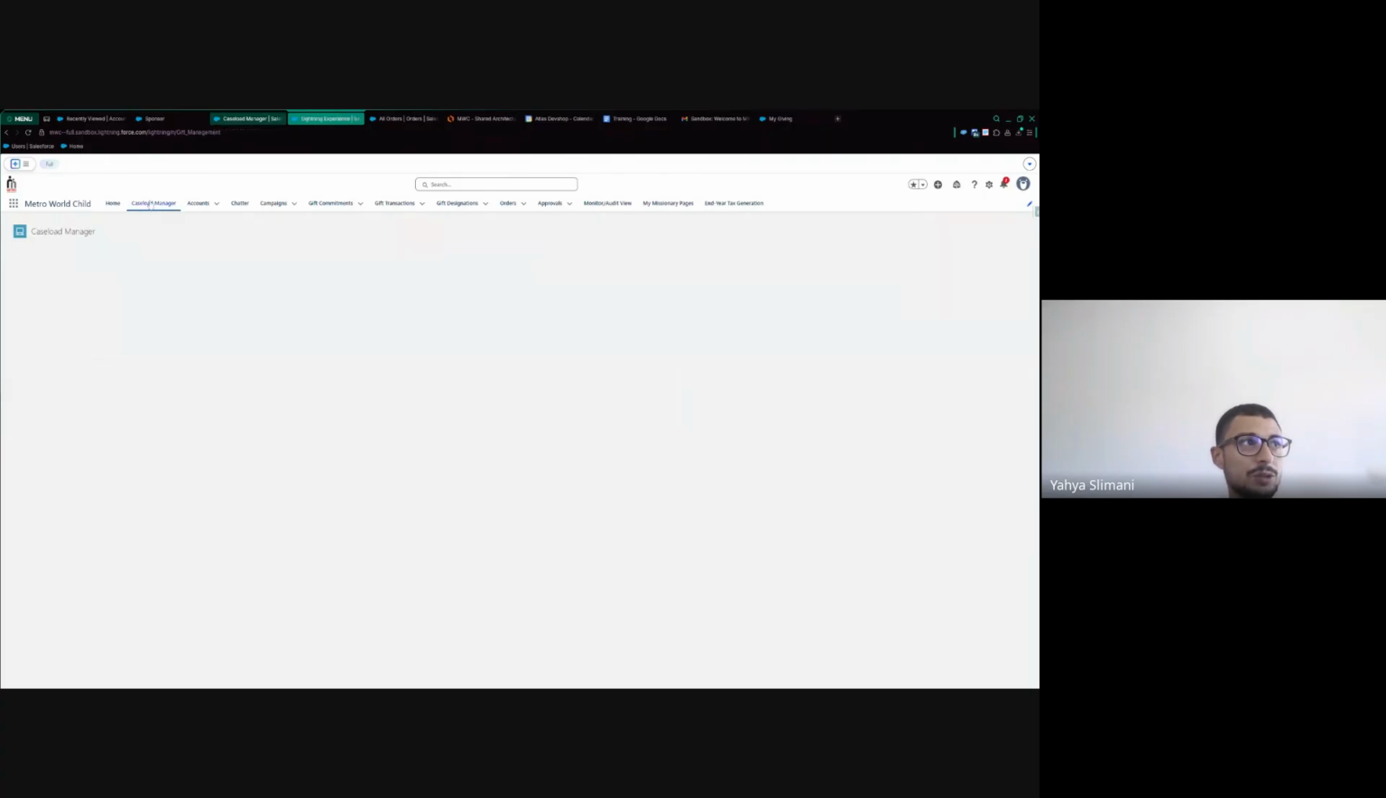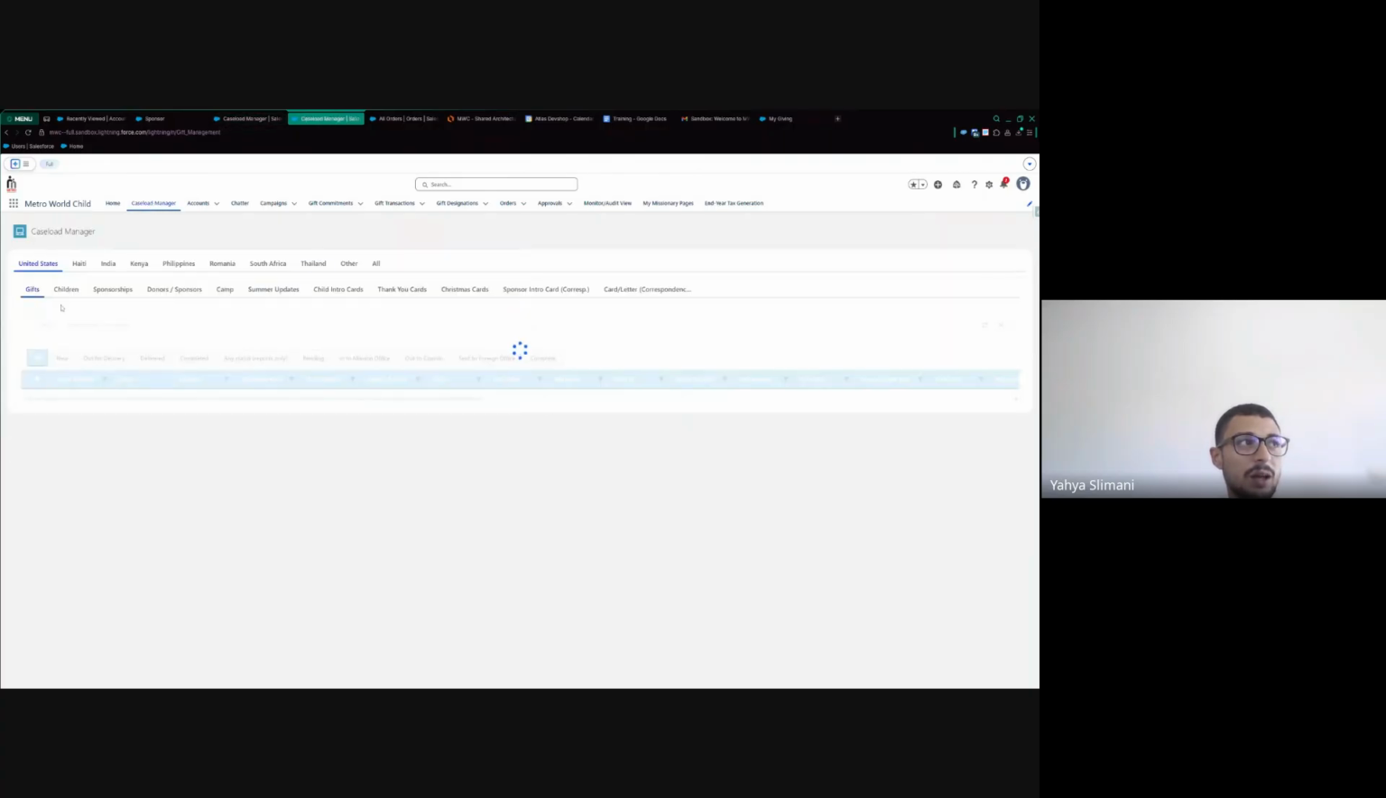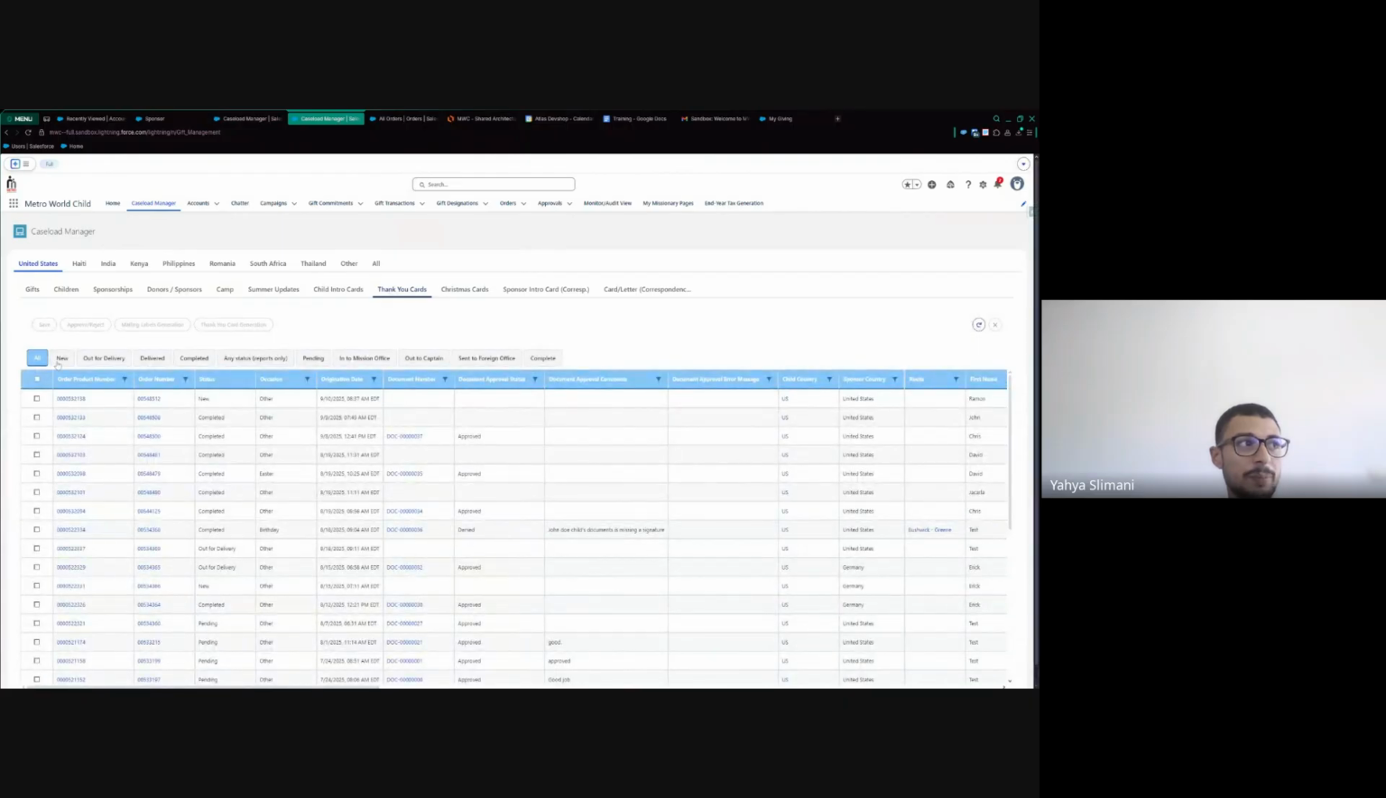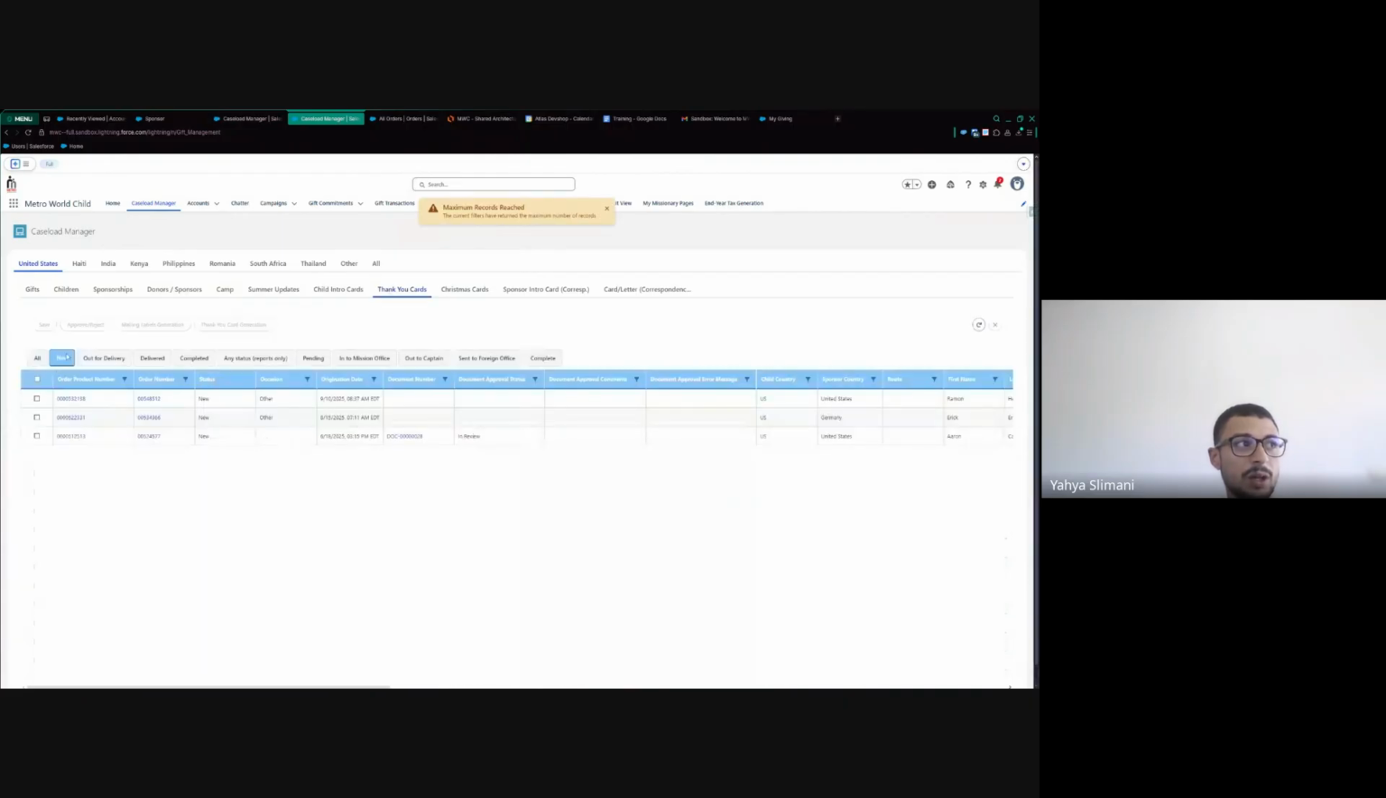And going to the caseload view, it would appear automatically the moment the gift has been processed. The thank you card will appear in the caseload view and in the new section. So all the office admin will have to do is go here, check the date, and it will appear as new. If it's new, you click here and you generate documentation.